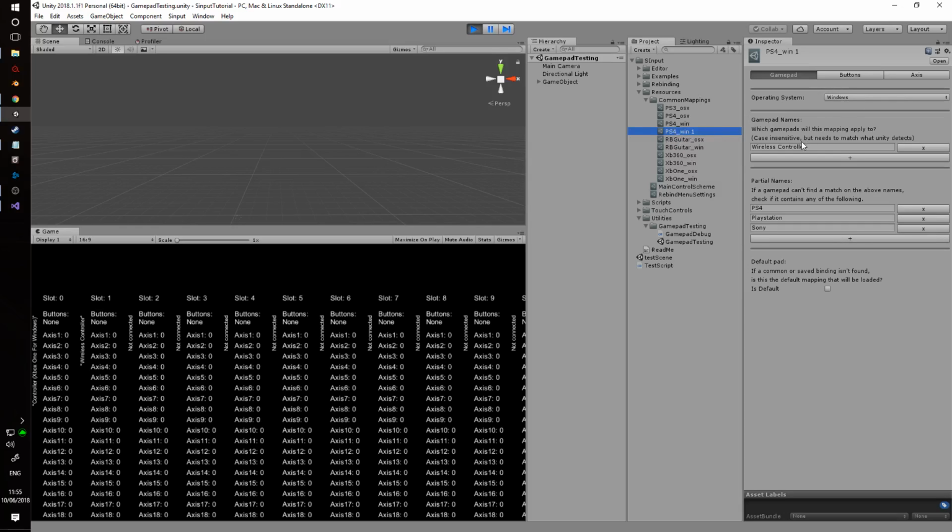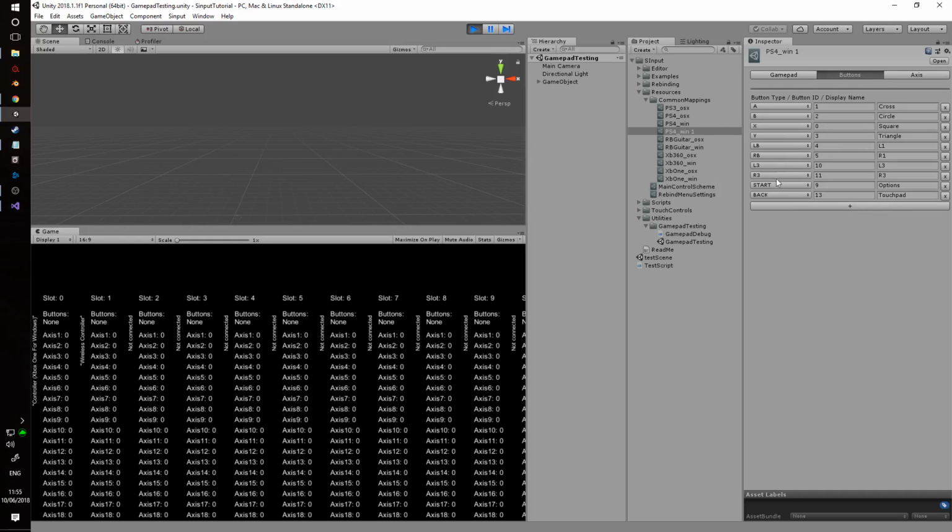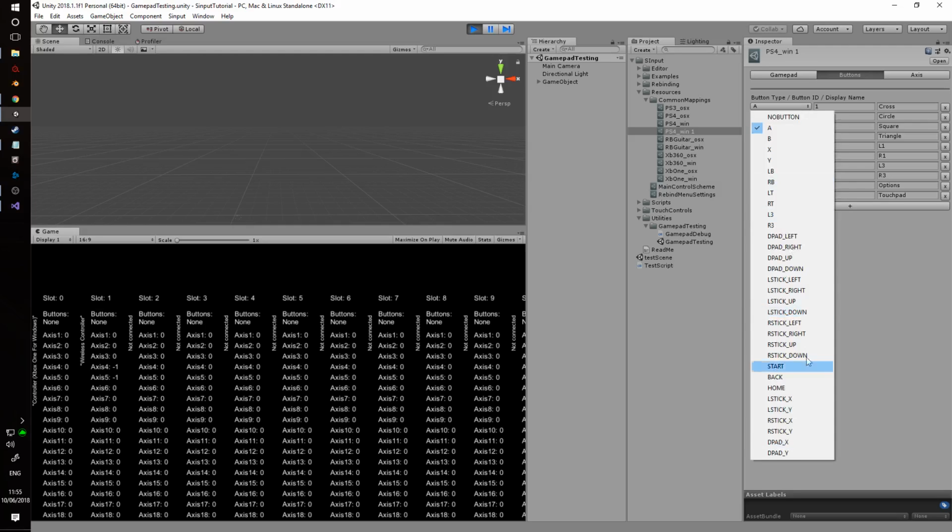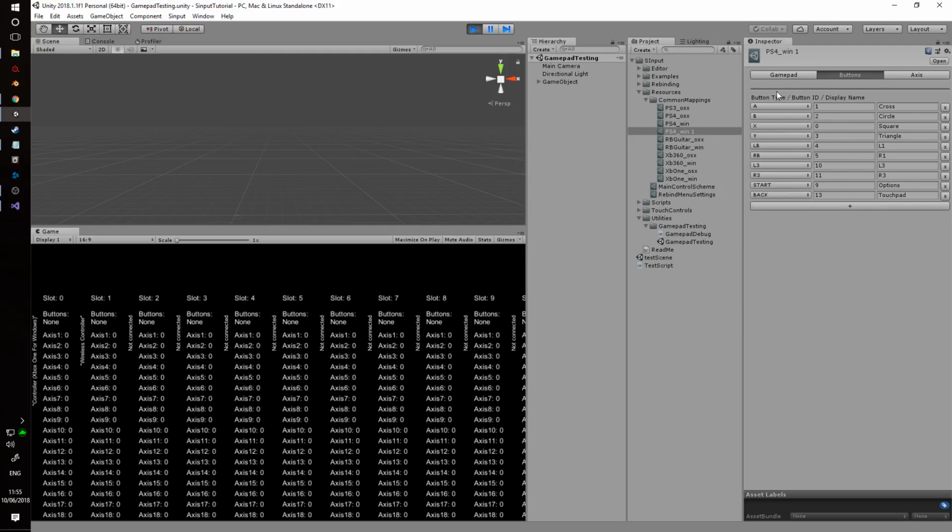You punch in the operating system, the name that is reported, and partial names, so if there's not an exact match, you could try PlayStation, PS4, Sony, things like that. So we've learned that if I push the X button over here, we see it's 1. So 1 is A, because this is Xbox layout, but we're using our PlayStation controller, so 1. The display name is cross.